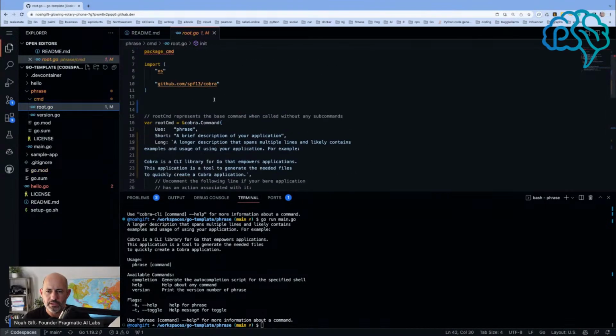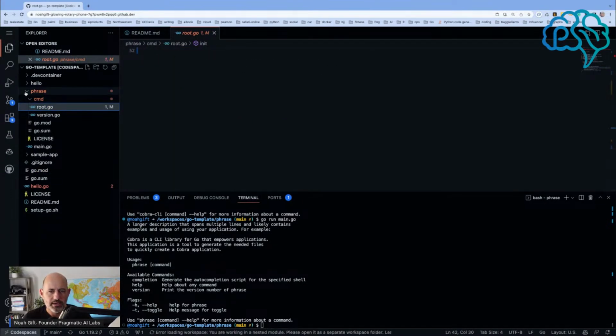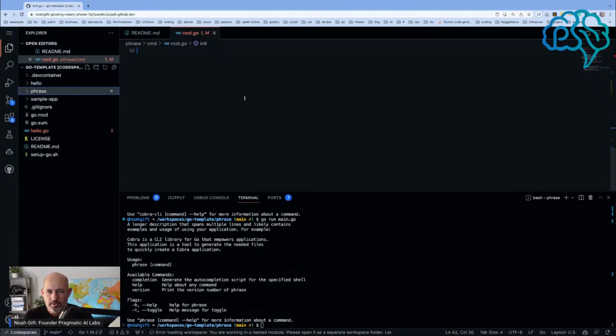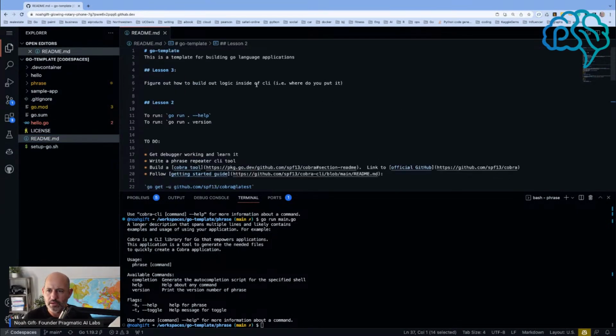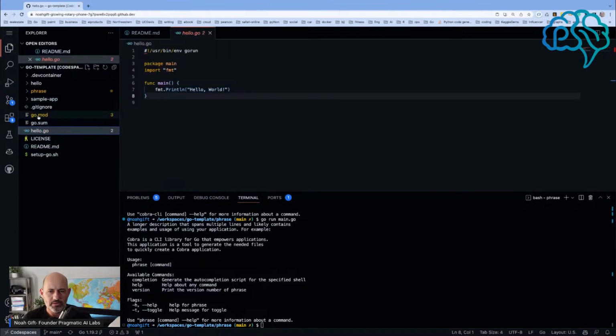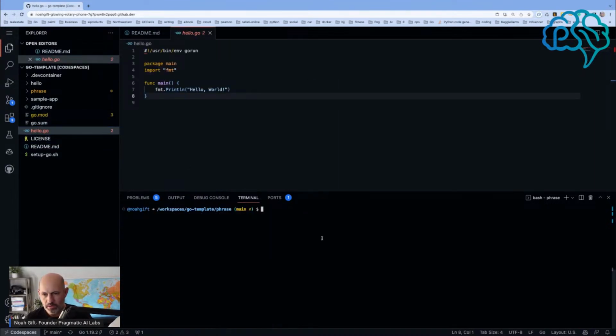Yeah, I think I remember this was getting really complicated. And maybe I'll revisit that. I don't necessarily feel like that complication today. So I'm going to start with this lesson that I was looking at before, which is figure out how to build out the logic inside of a CLI. So yeah, that is a super complex library. I wonder if it's too complex for me. And let's just make sure I know how to run Hello World.